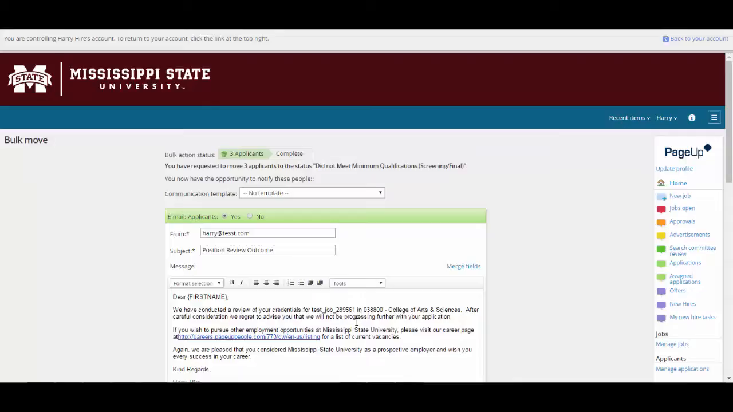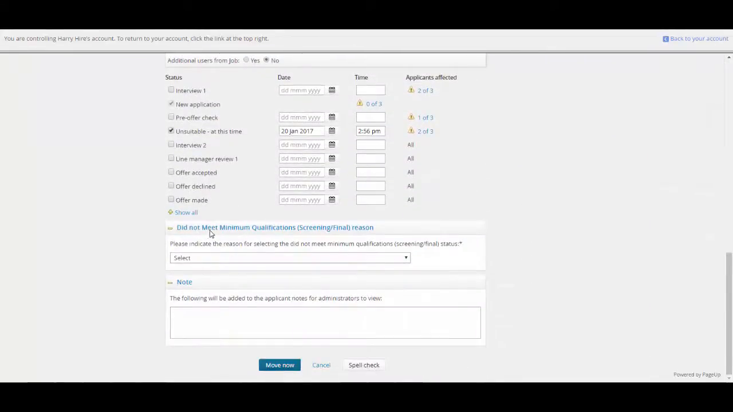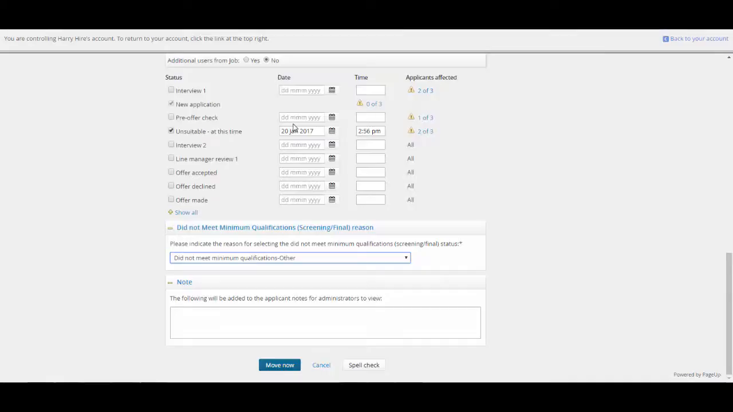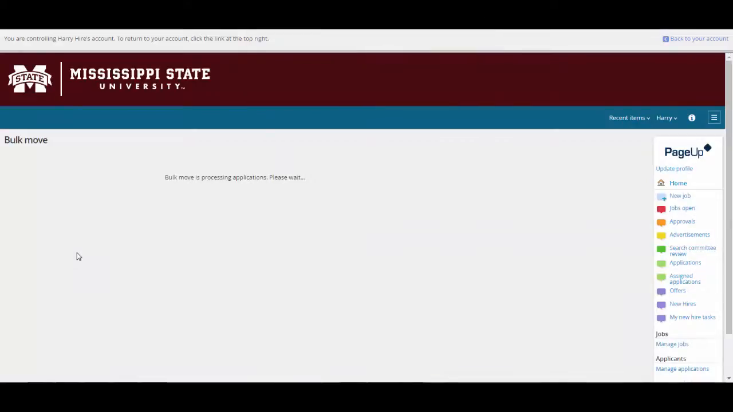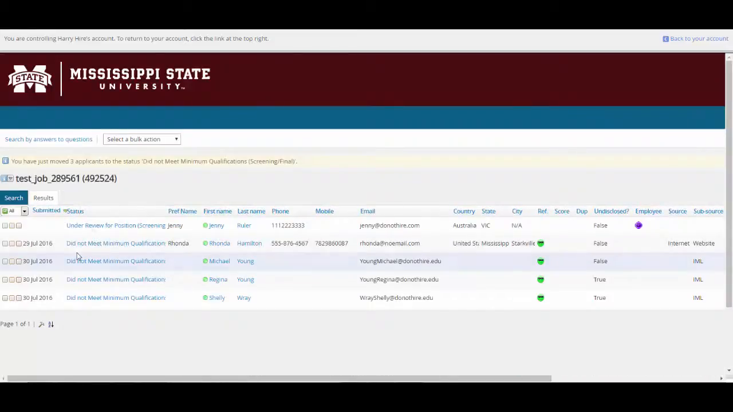It's going to bring up the email, but I want to show you right here under, again, the did not meet minimum qualifications reason. You're probably not going to be able to say so-and-so for experience and so for education. So you're probably going to have to just select other and then click on move now. And that will change all three of the applicants to, in this case, did not meet minimum qualifications.